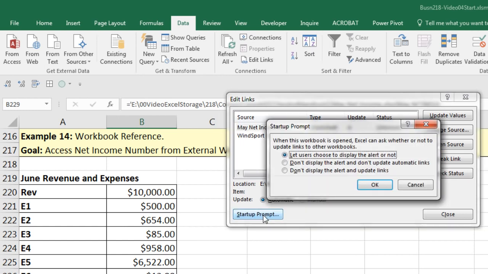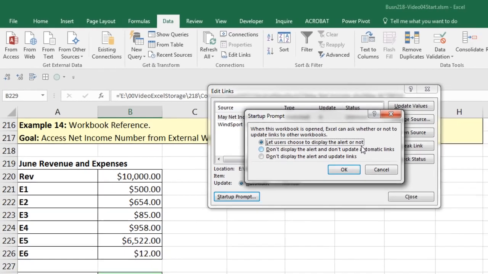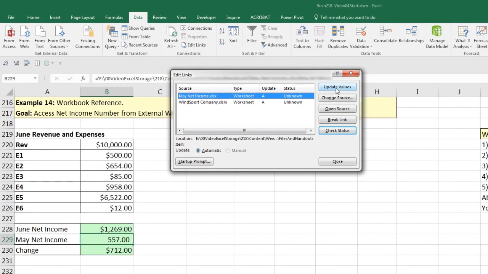I'm going to click on this. This is how you decide what message to get. I'm going to say let users choose to display the alert or not. That's the message you get when you open it up. Now let's go ahead and update it. So Update Values. And sure enough, you can see down here, it has updated.